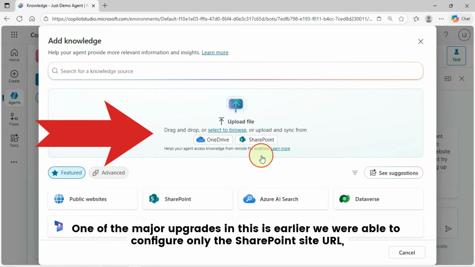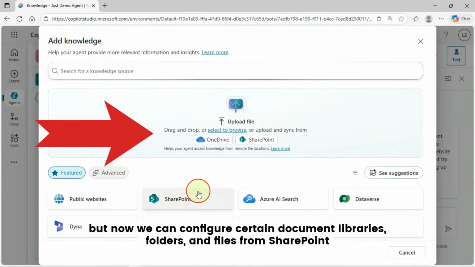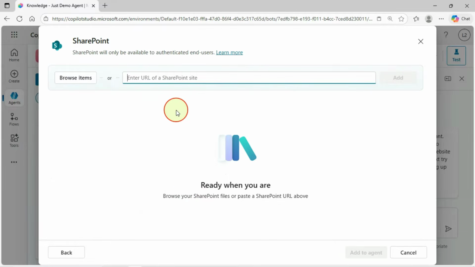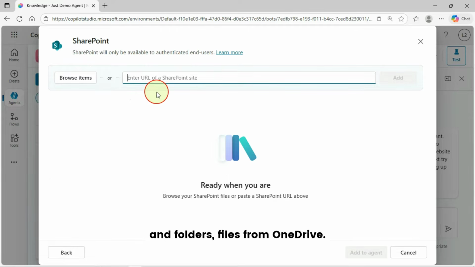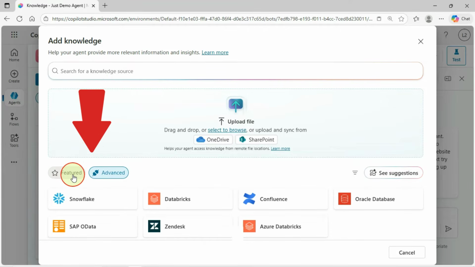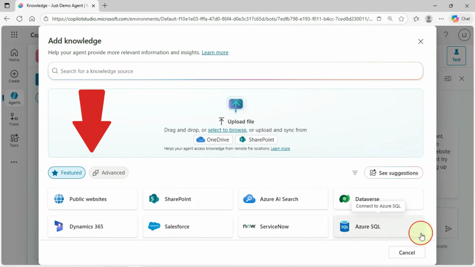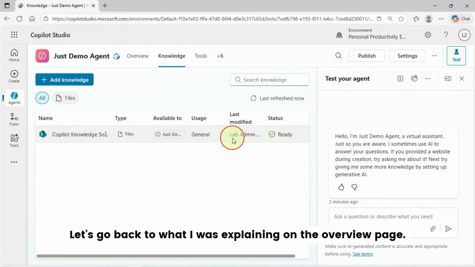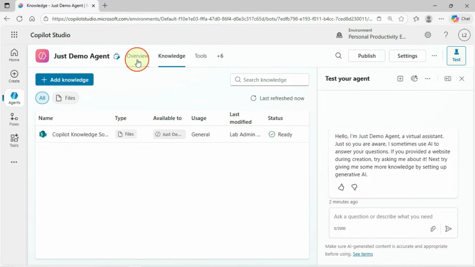One of the major upgrades in this is earlier we were able to configure only the SharePoint site URL. But now we can configure certain document libraries, folders, and files from SharePoint. And folders, files from OneDrive. We could see lots of other knowledge sources here, right? Let's go back to what I was explaining on the overview page.